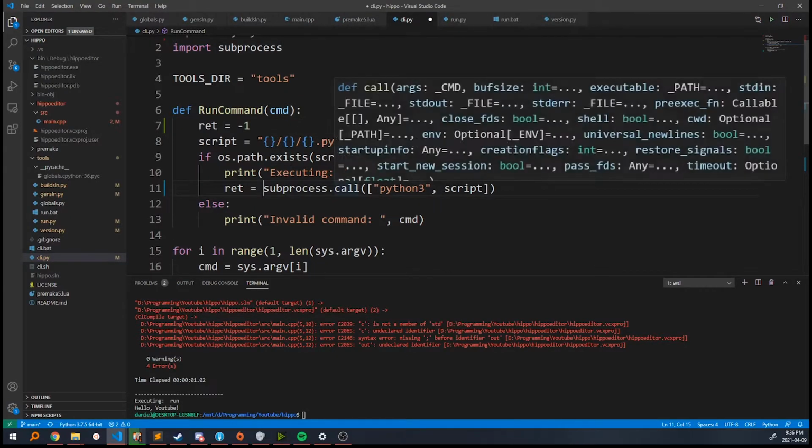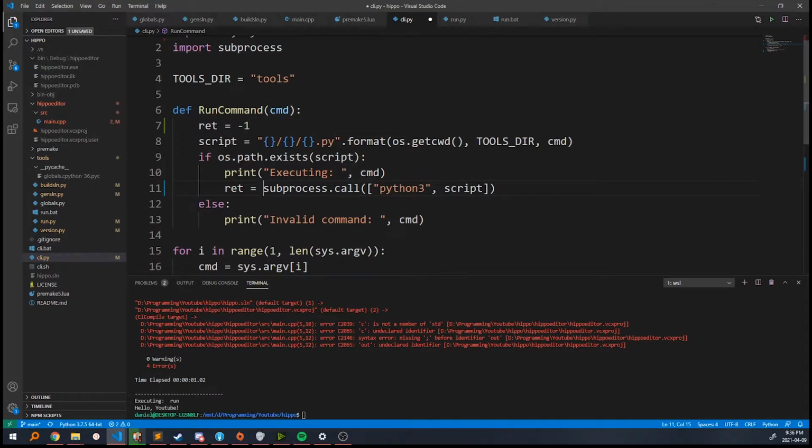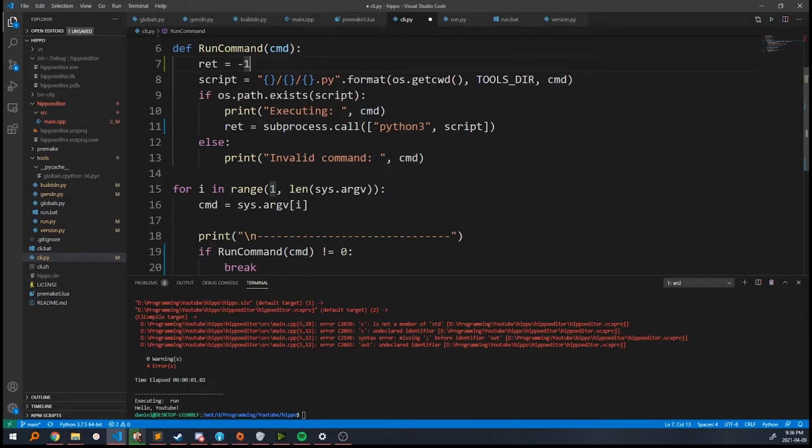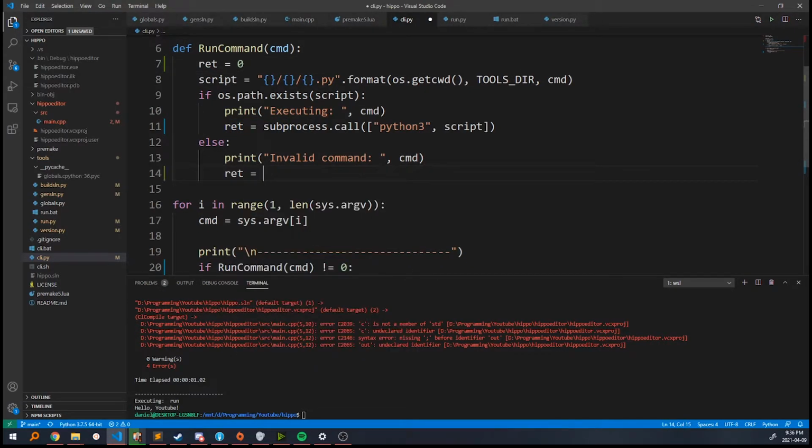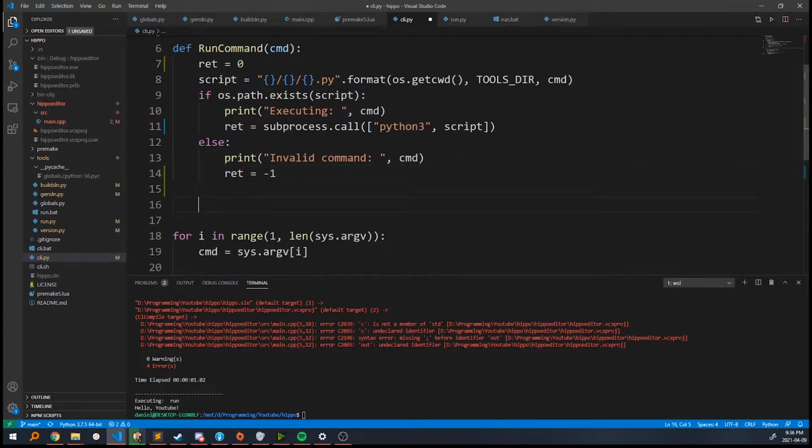subprocess.call. The reason I assume it's not happy is because if the path doesn't exist, this will happen. And I guess I could assume it's happy and then just set it to -1 here for specifically that. That's actually probably better. Let's do this. So ret equals 0, ret equals subprocess.call, and in the else case, we'll just say ret equals -1. And then we'll return ret from this function.